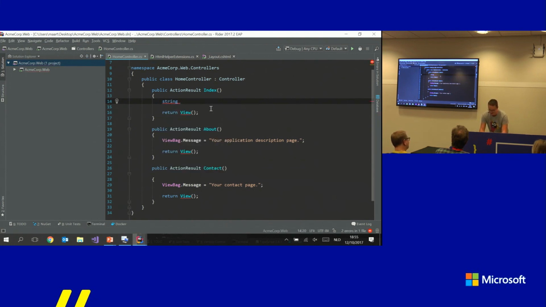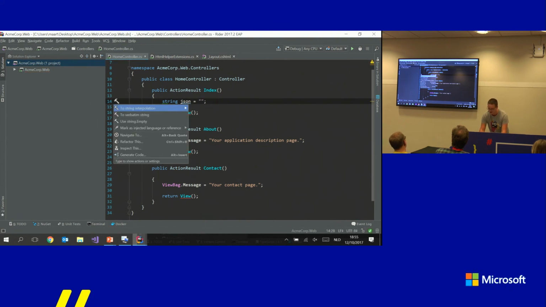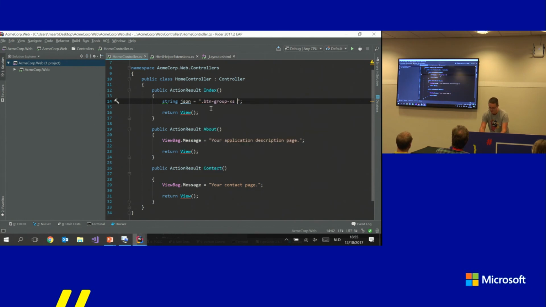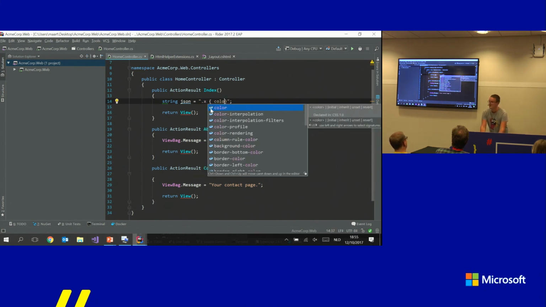So let's say I have a string, and this should contain JSON. What I can do is mark this string as being an injected language of the type JSON, or a path reference, or CSS, or JavaScript, or XML, or whatever. Maybe, let's say, instead of JSON, let's say CSS. What I can now do is start writing some CSS. I even get code completion of the CSS inside this string, which is kind of nice.